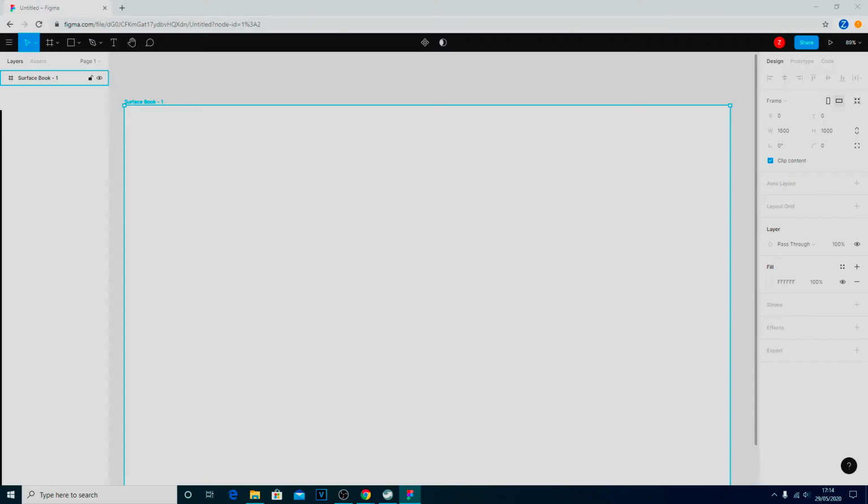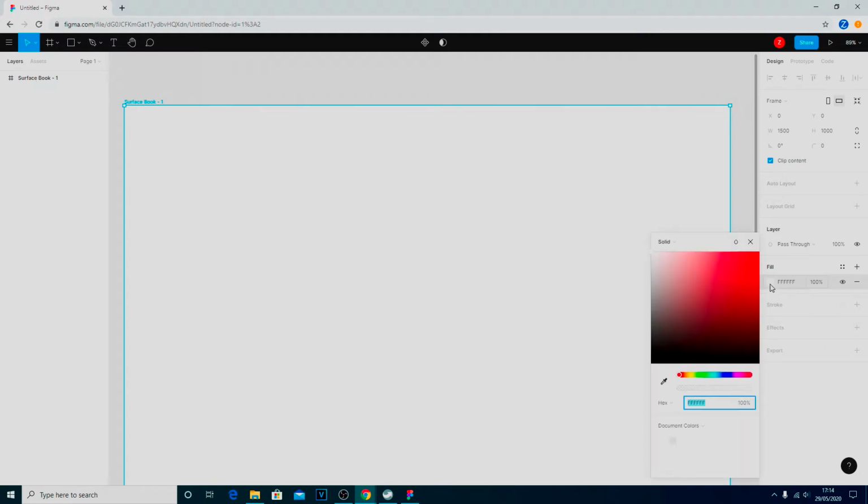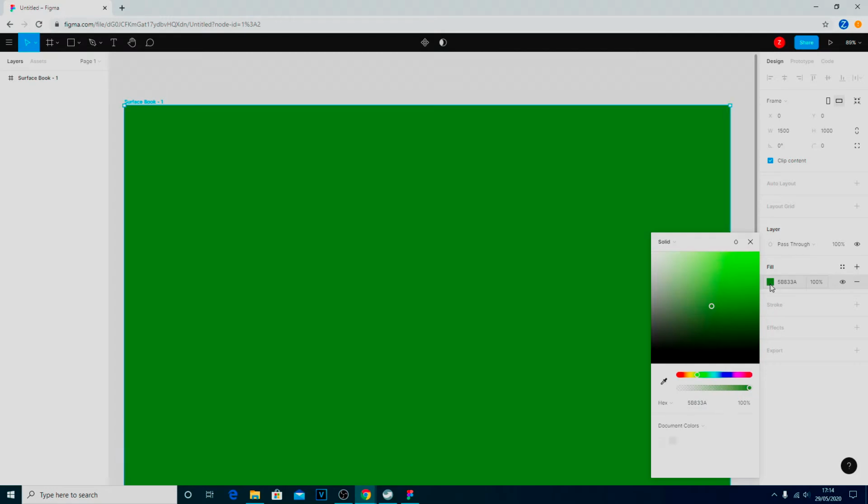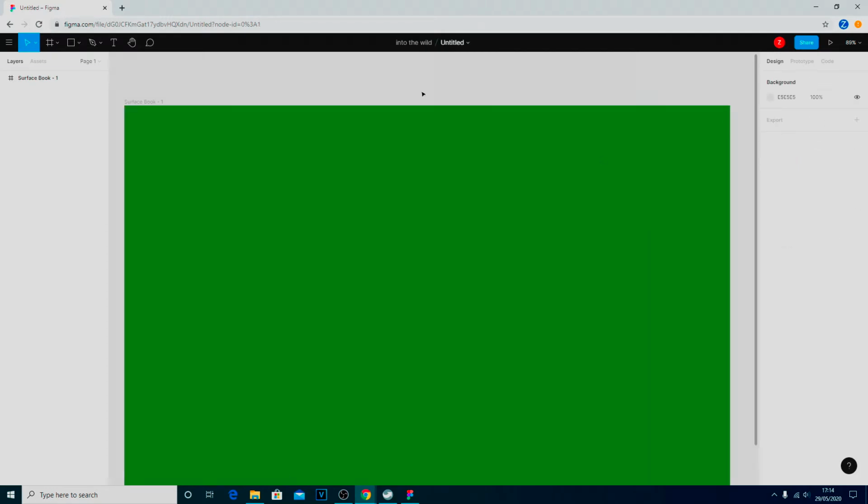One of the things we should do really is to set up the olive green background. That is done by clicking onto the Surface Book itself and going to the fill color. Obviously you would normally spend a lot of time experimenting with the fill color, but I've already got that set up, and I'm using the color 5B833A. I call it olive green, a camo green sort of color, and that's the one that we want.